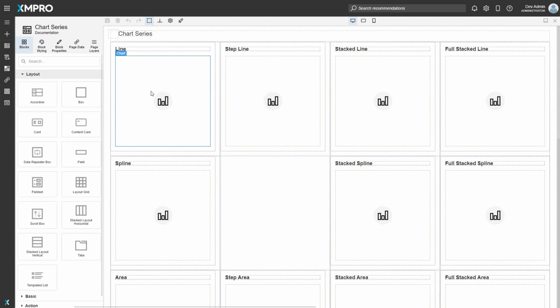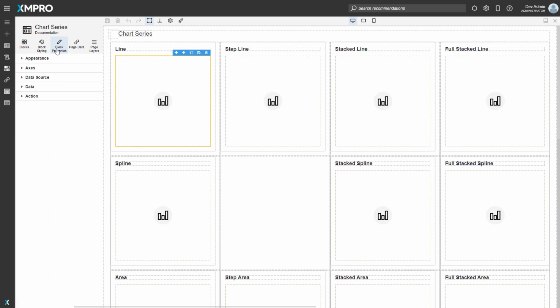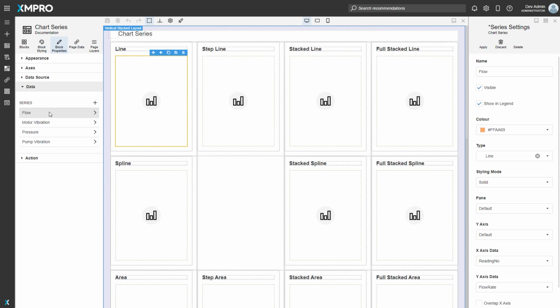To configure series, go to the block properties and drop down the data section. You can add a series with the plus button, or you can edit a series by clicking on one of the series in the list. The properties in here are name, which is just for your own use. It doesn't actually show up anywhere when it is rendered. Visible, which if you uncheck will make the series invisible.